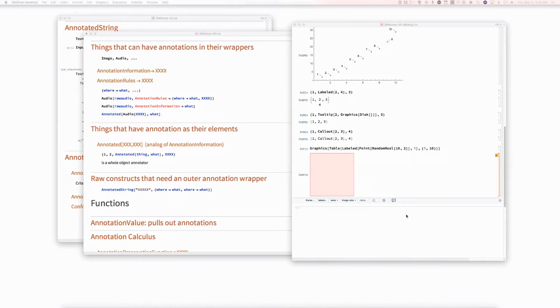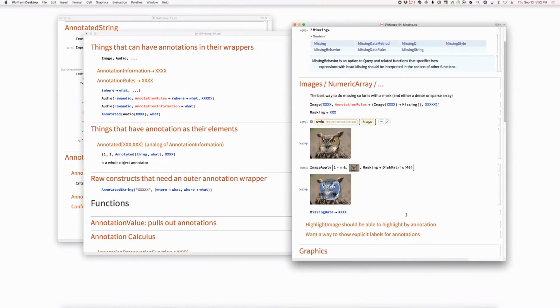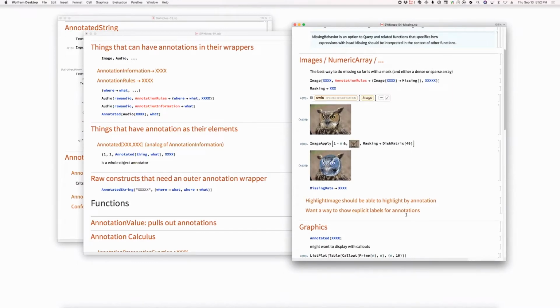Okay. So let's come back to our original discussion. There's a question of how we represent a standardized way to represent missing stuff in an image, for example, or for that matter, in a string. What if a string, like for instance a genomic string, has missing values in it? String is a more extreme case because an image is case one, things that can have annotations in their wrappers. Am I making sense? Yes.